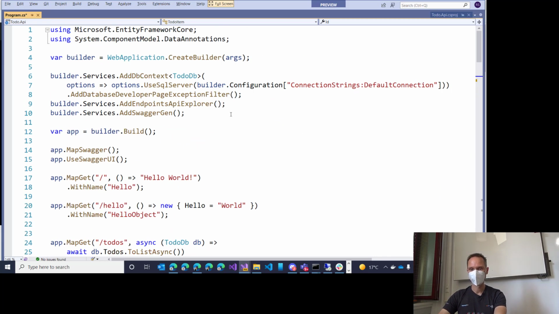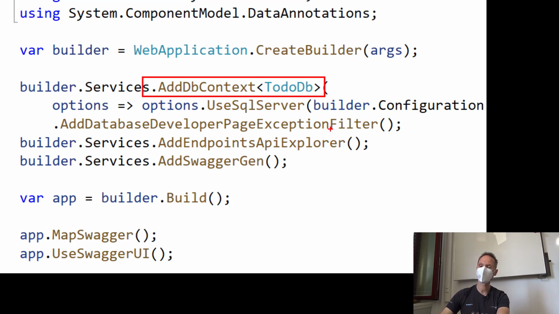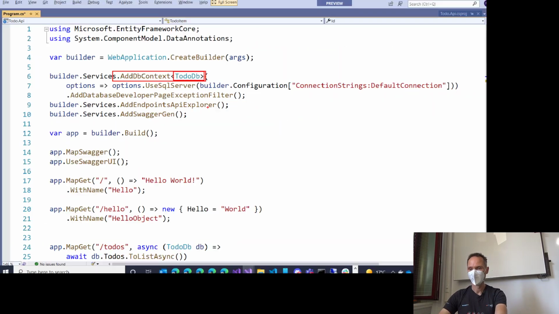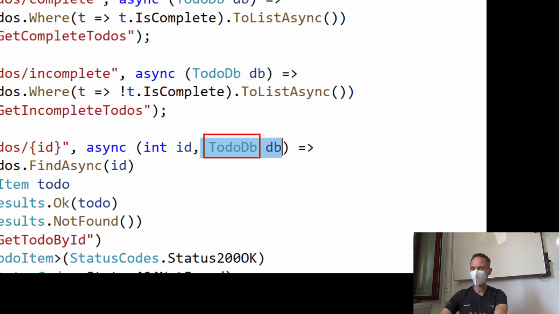Yes, question? You have to declare a DB variable, or how does the function get it? Very good question. Here, you see that we added the Entity Framework data context just like we did it last year. So you say AddDbContext TodoDb. Please remember this class name. This is the Entity Framework data context. I called it TodoDb. Now if I scroll down, you will see that we have the same data type here. The name doesn't matter. You can call it Hansi if you want.